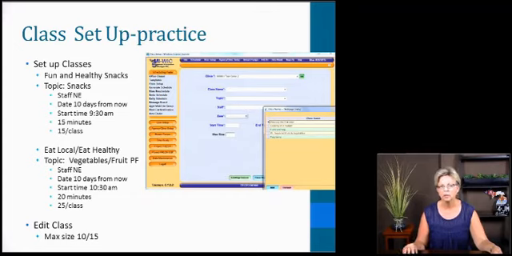So here, again, we're going to set up a class called Fun and Healthy Snacks. And the topic is snacks. The staff is in the nutrition ed field. We don't have to specifically identify the staff, just the type of staff that are going to be able to do this. Again, we want to set up that so it gives us the date from now, 10 days from now, and the start and end time of that class. And we want to go in and edit the class, click on the class names, existing classes field, and you can then change the max size for that class.